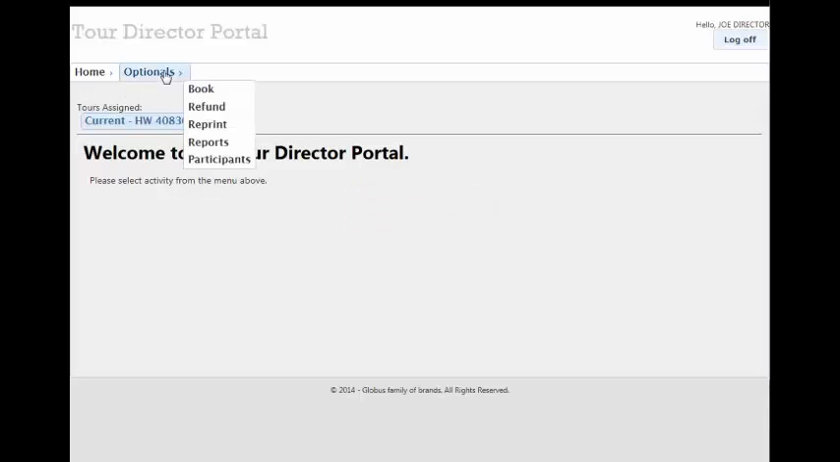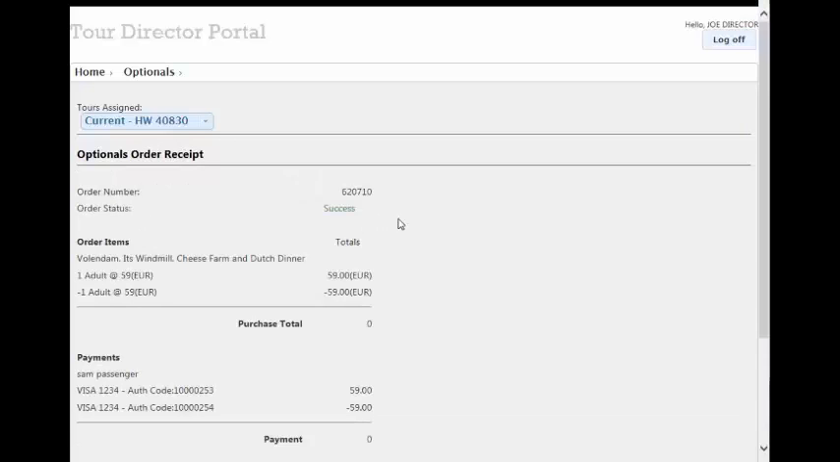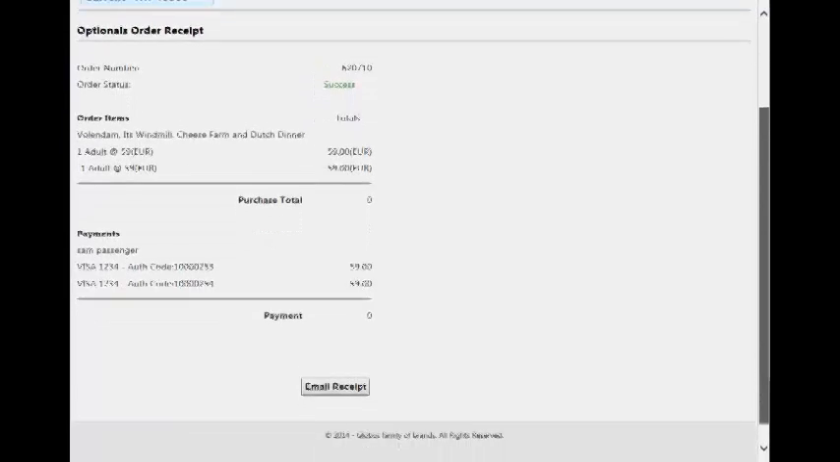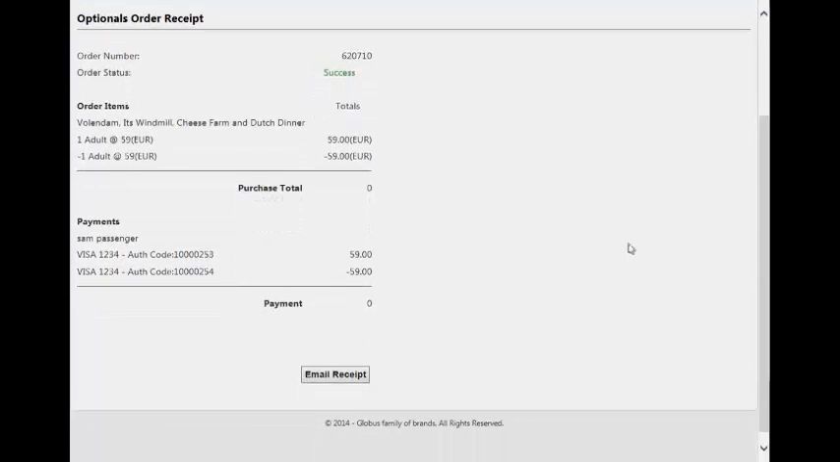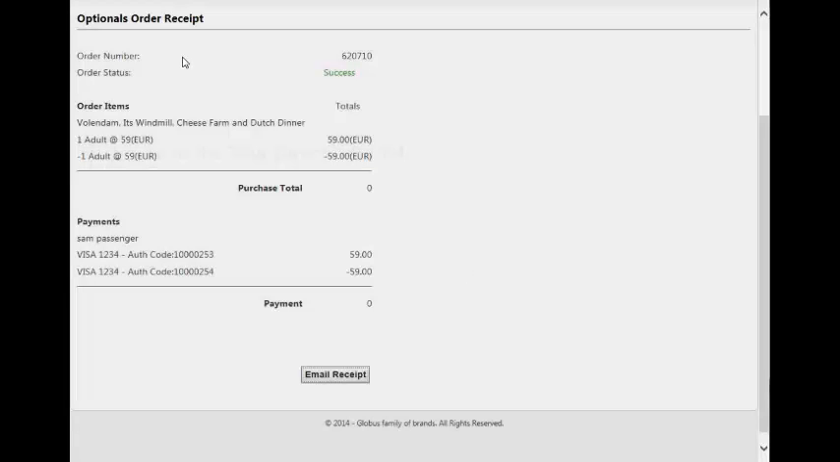Reprint allows you to select a passenger's transaction for resending the email receipt. Find the passenger on your screen and click Reprint. The details will be displayed. If correct, click on Email Receipt, and the email will be sent to the email addresses previously entered. A message will display, "Email was successfully sent." If no email was previously entered, a message will display, "Email not successfully sent."